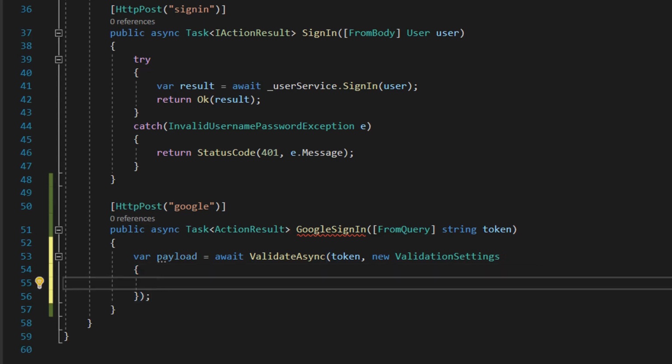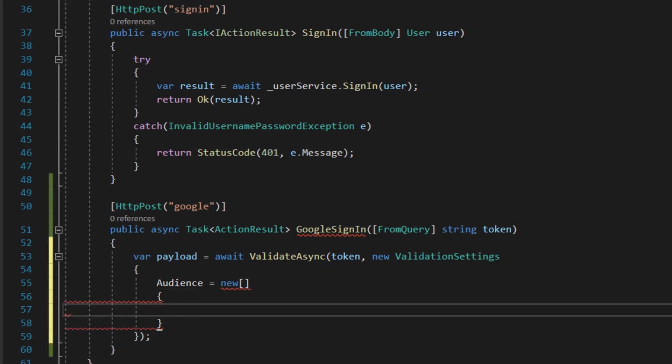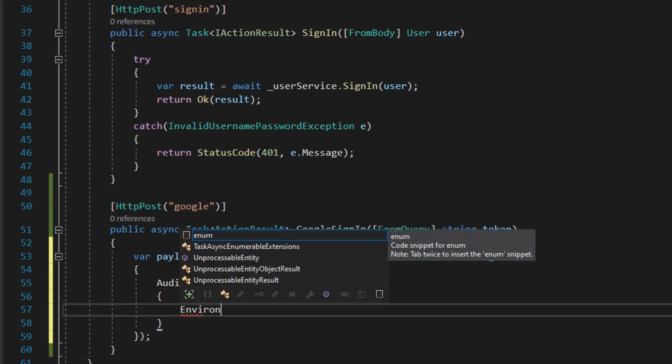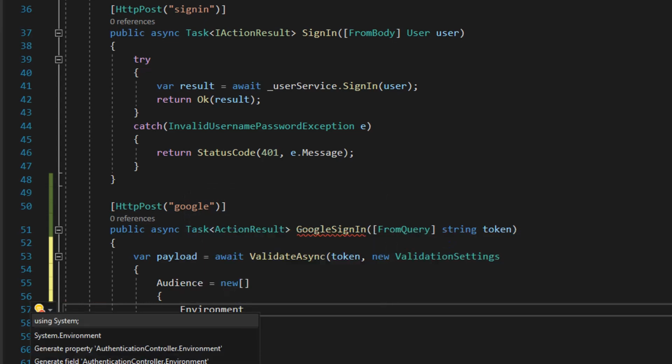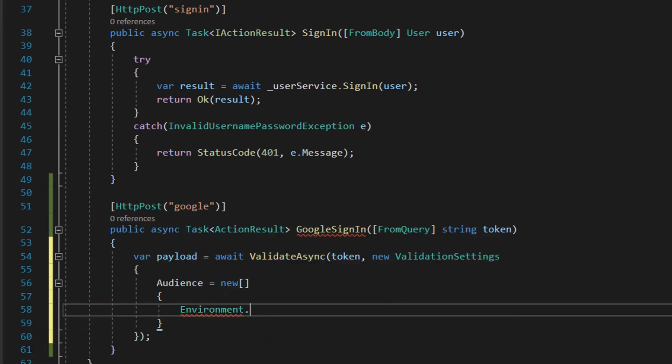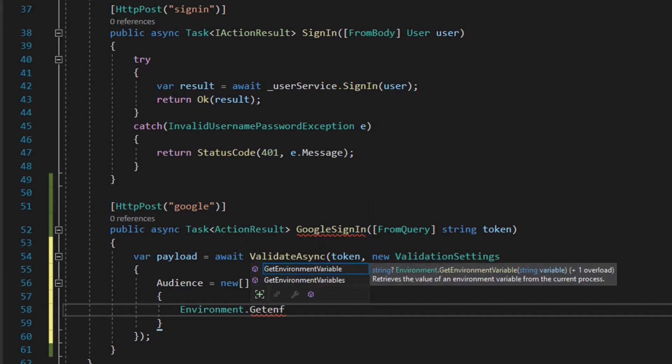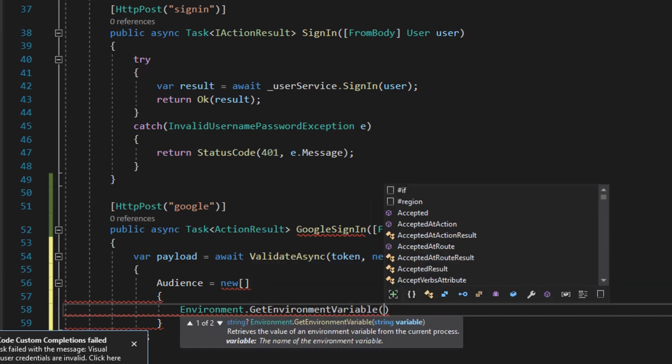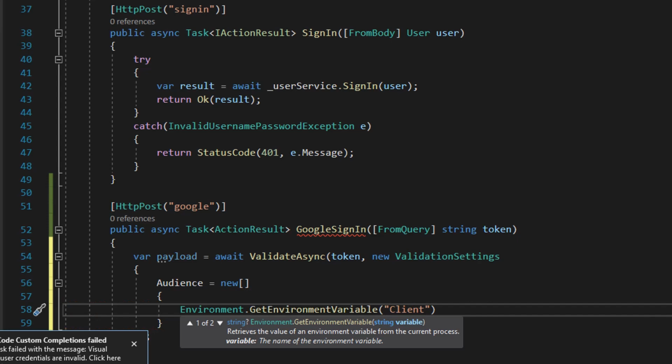In here, we're going to pass in our client ID as the audience in order to make sure that the token that we're getting is for our application. So let's do audience equal to new, and this will be an array. And in here, we can do environment. And let's make sure we're using System.Environment.GetEnvironmentVariable, and then I'll call it client ID.